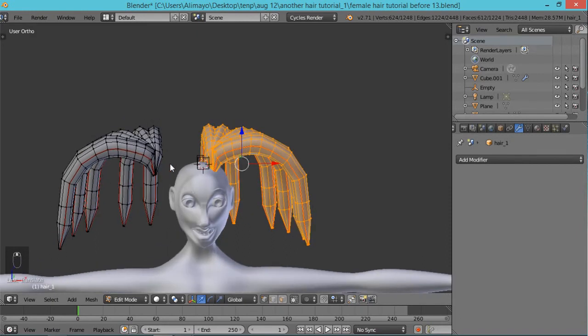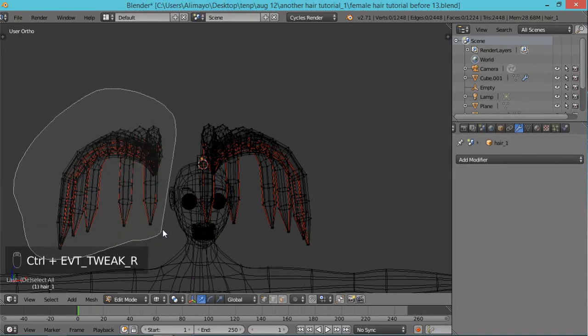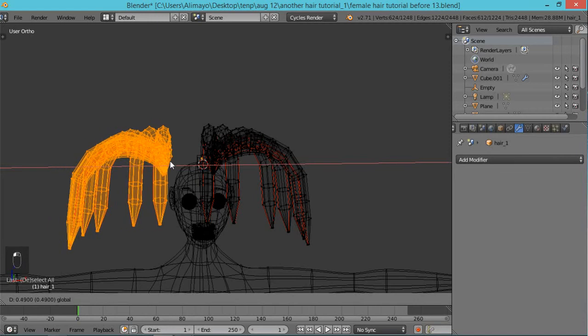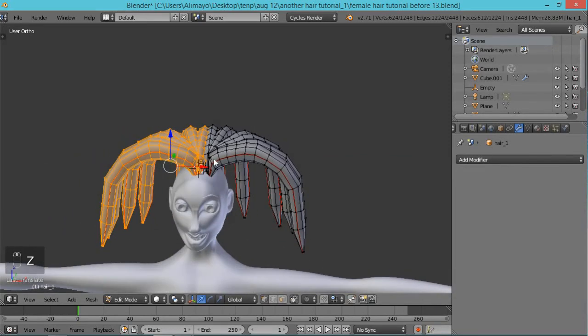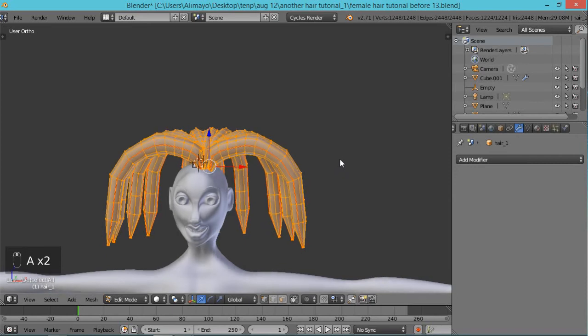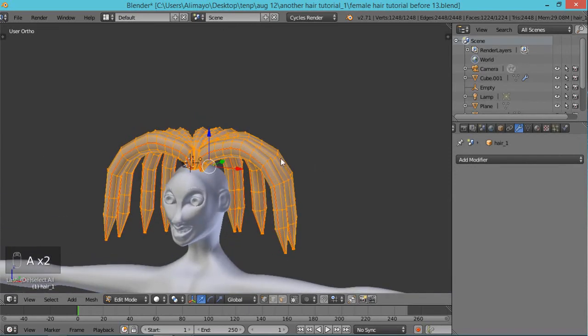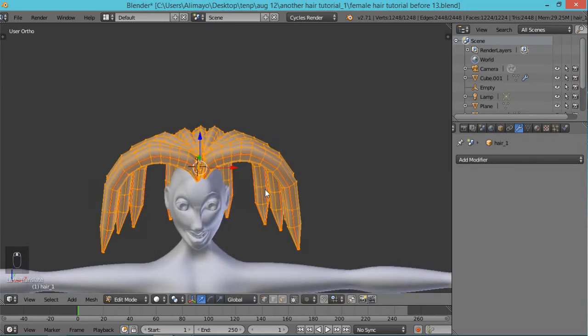So I'm just going to hit A to deselect. I'm going to hit Z to go transparent. I'm going to hold Control and the right mouse button to draw a loop select. It's very useful. I'm going to pull this over, hit Z to go solid. Pull this over just a little bit more. Then I'm going to hit A to select everything. Move this forward a bit more like that.